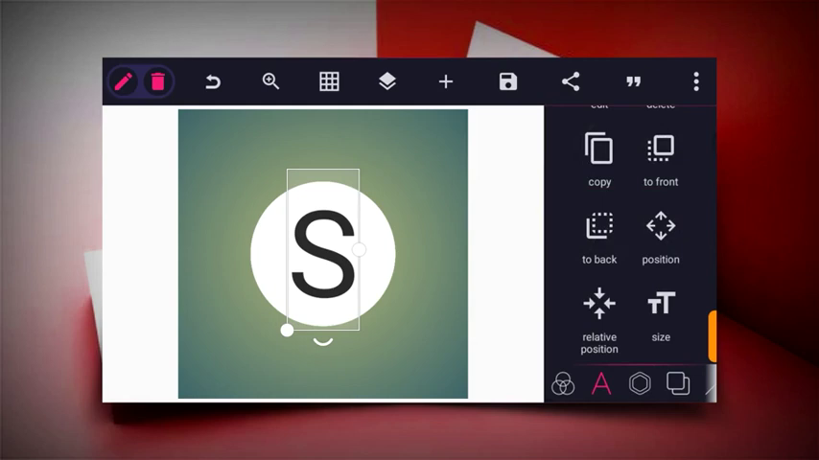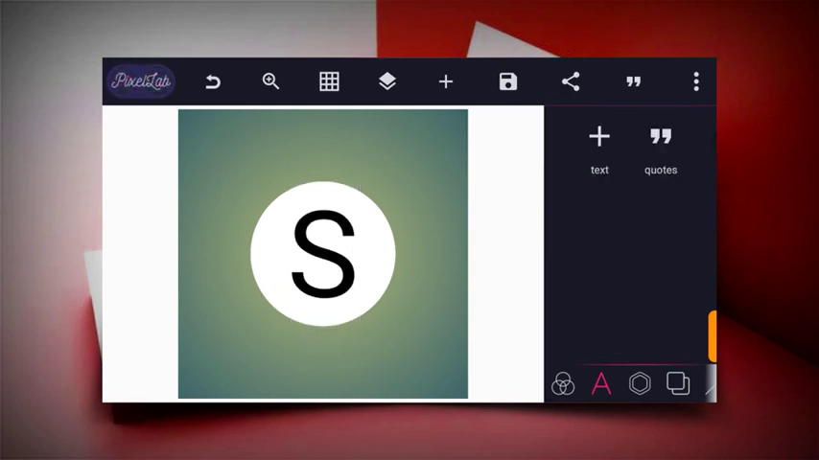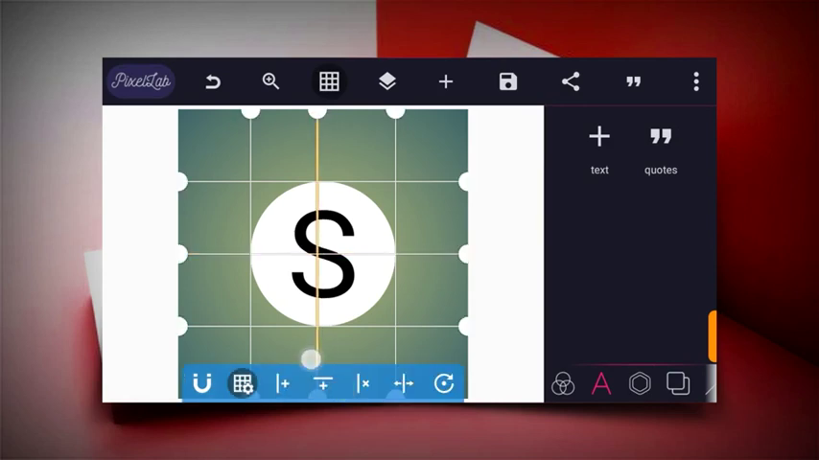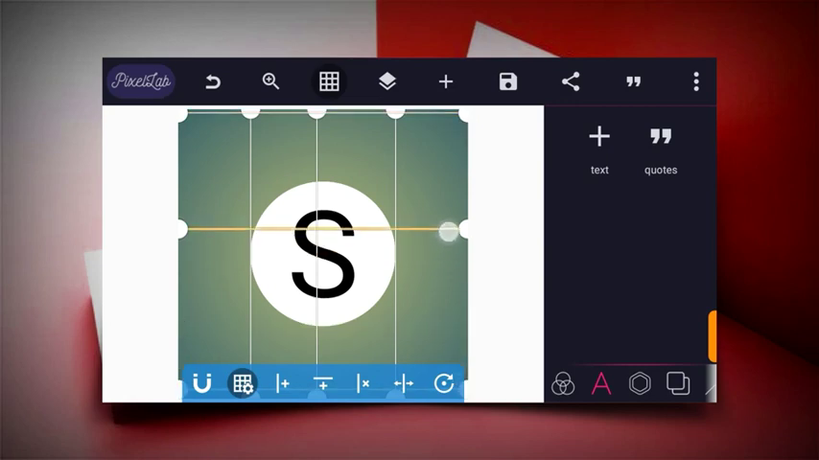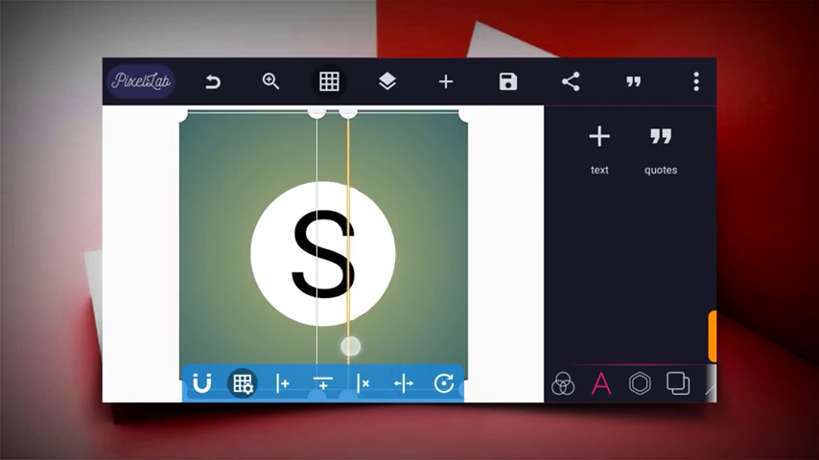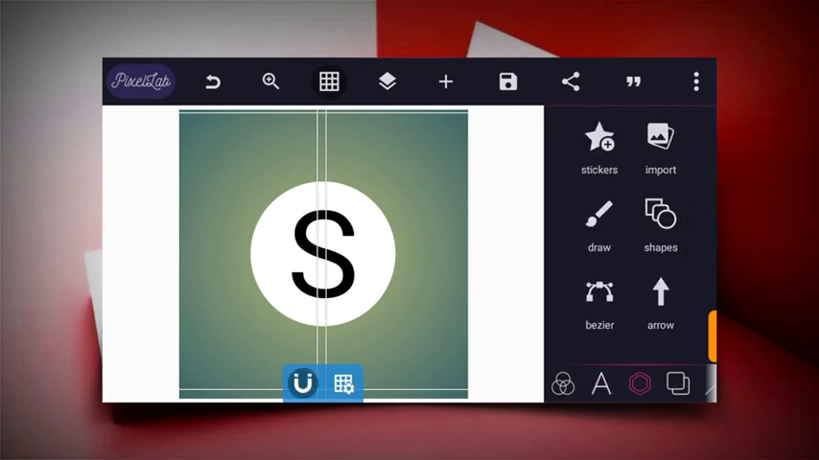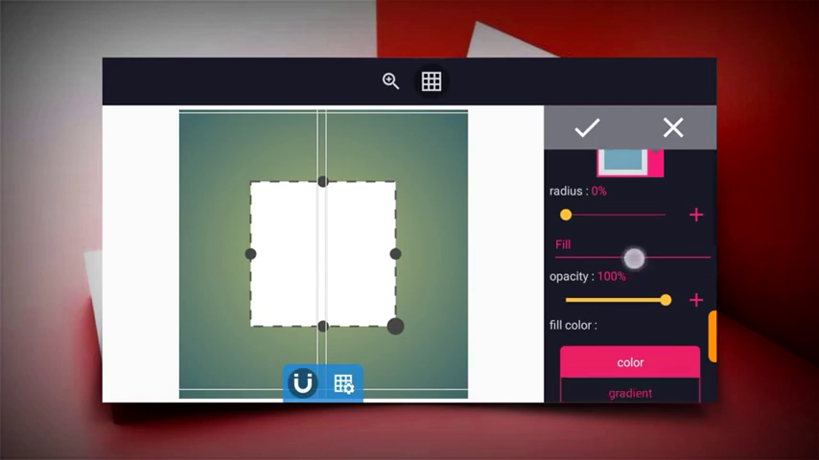So the next thing to do now is to use your grid. So click on the grid above and then click on the grid down to edit your grid. So place the grid at the center of the circle. So make sure it's at the center. Then click on this and click on this U icon to activate the edges touch.